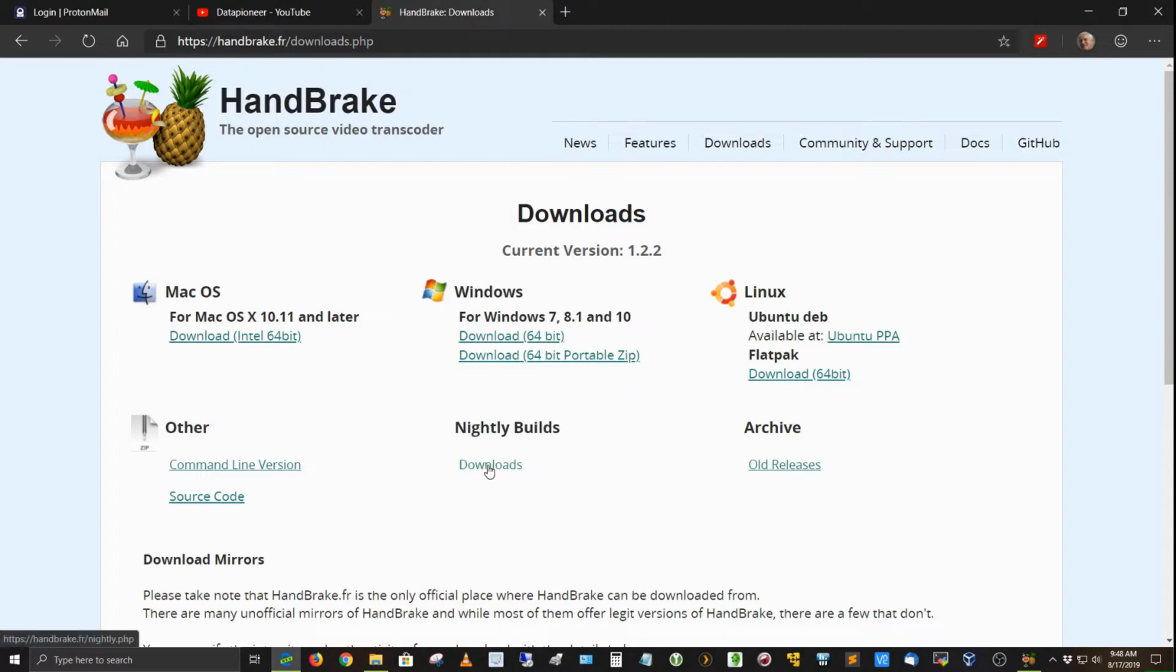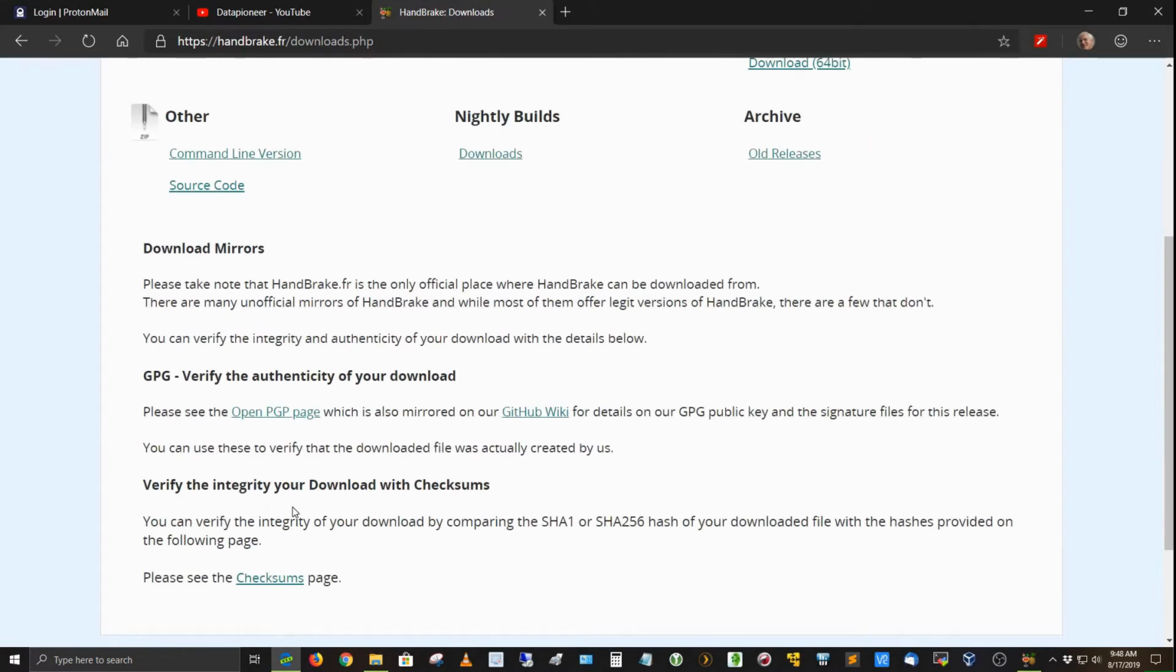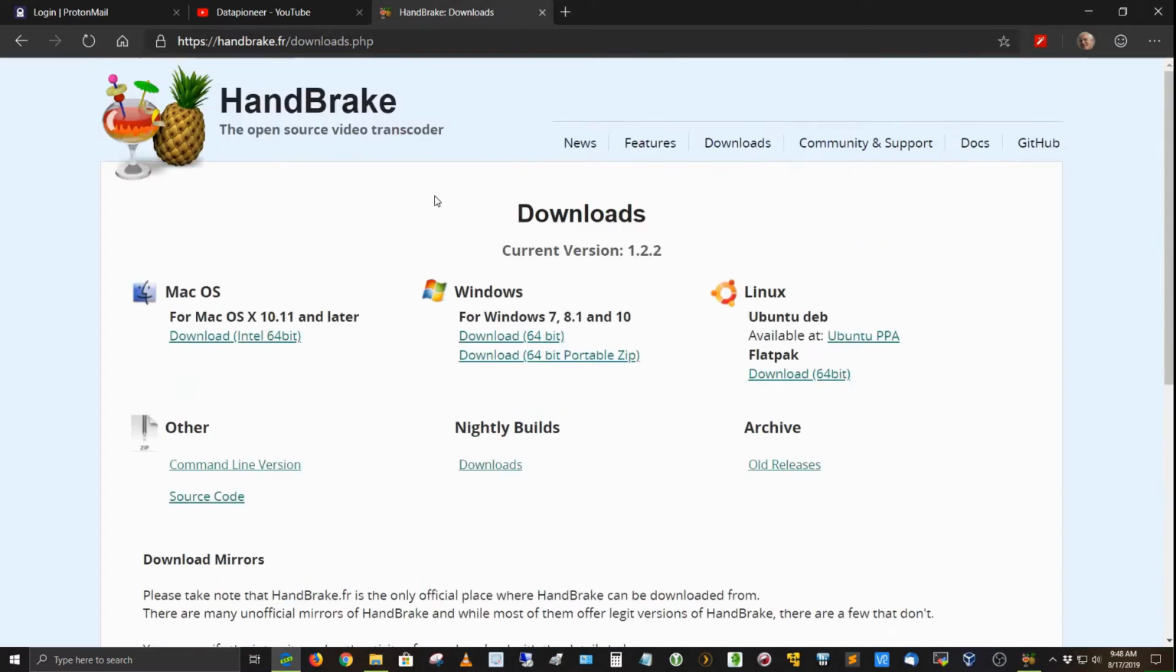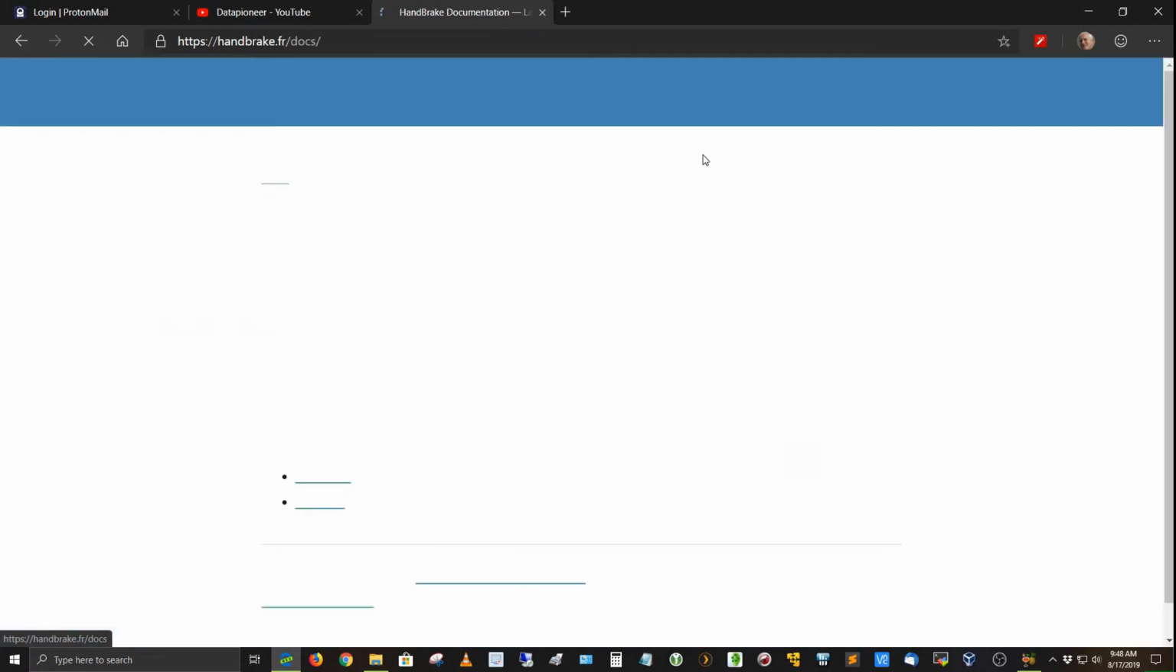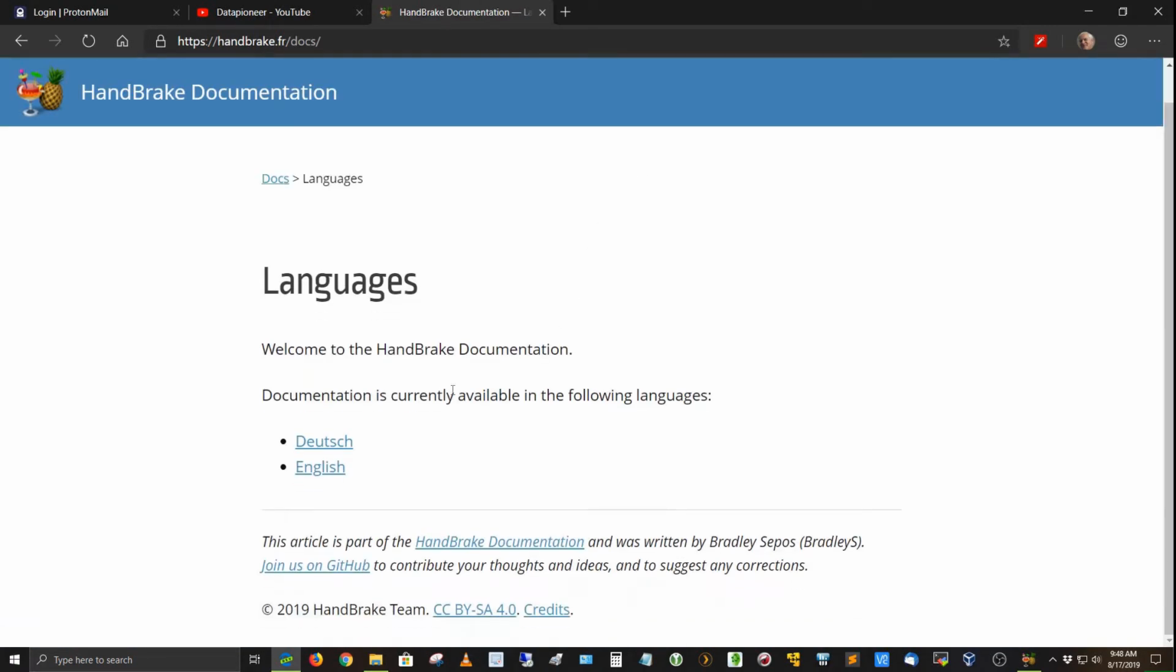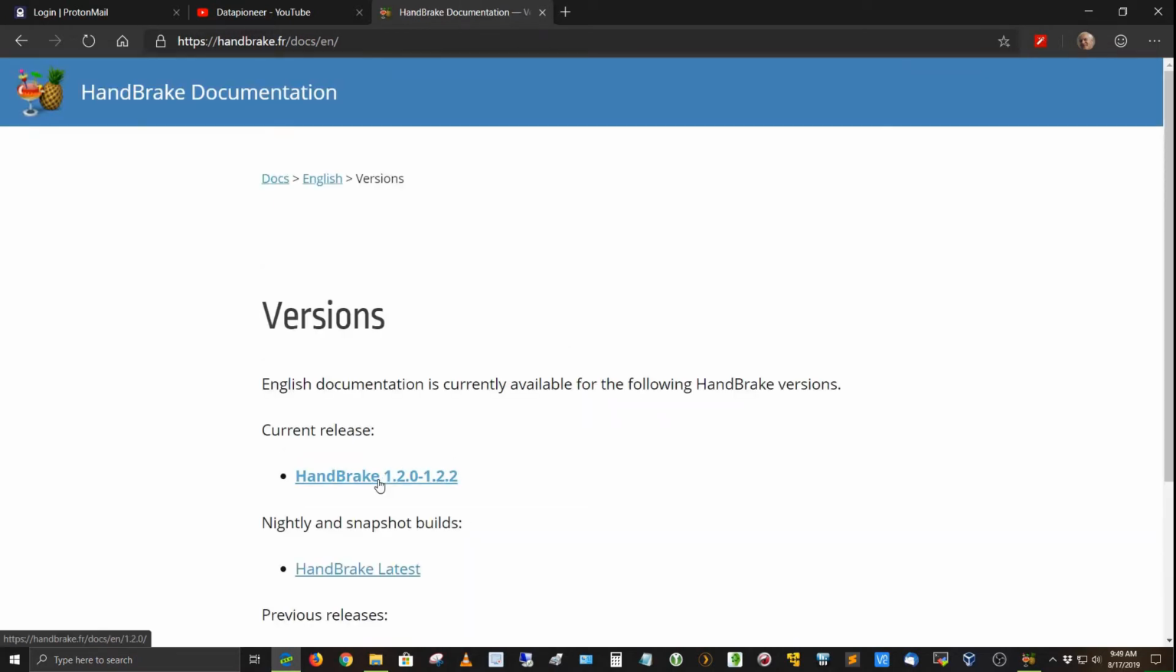There are nightly builds, and there are downloads that you can grab there. And then there is a command line version that you can get with source code only. So if you want to be adventurous and get into Arch Linux and compile your own source code, you can do that as well. All right, so if we go back to the home page and look at some more information about Handbrake, if you go to the docs web page here, there is some documentation on Handbrake. If you click the English version, here's Handbrake 1.2.0 to 1.2.2.